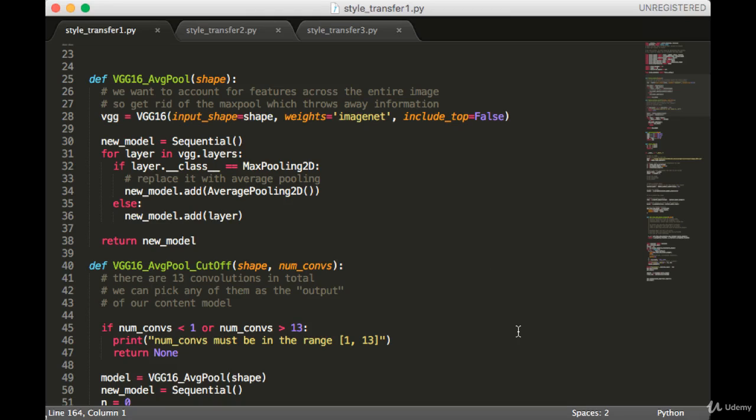So to do this, basically we create a new sequential model, and then we loop through every layer of the original VGG. At each iteration, we check the class type of the layer. If it's a max pool, we add an average pool instead. Otherwise, we just add the existing layer to our new model.